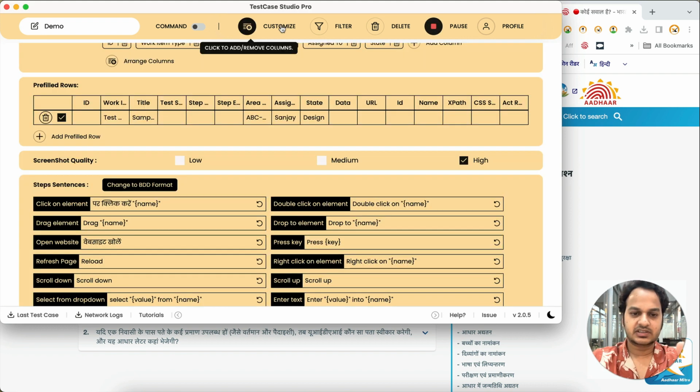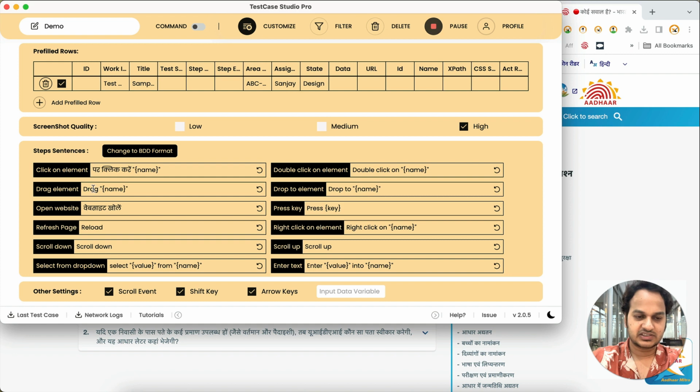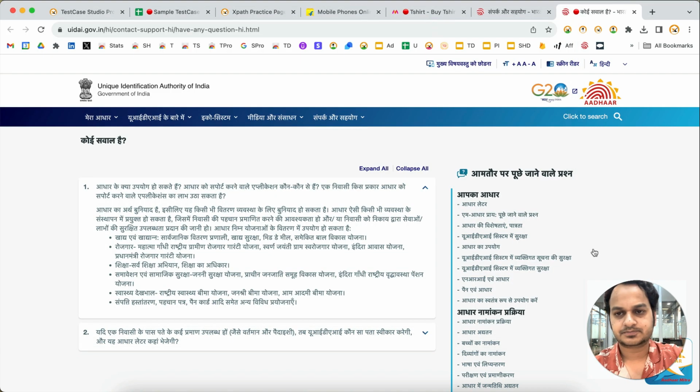This way you can change these terms which are static, and this is variable. This you need not change, because this is going to pick up the element name from your website which you will be clicking or performing action on. So do not change what is inside the double quote curly braces. Just change the keywords which are written in English. If you want to reset them, just click on this reset button and it will be reset to default. So this is how you can record in any language.